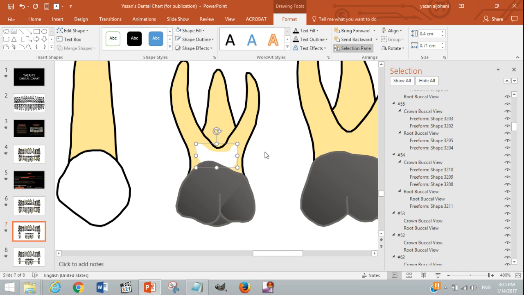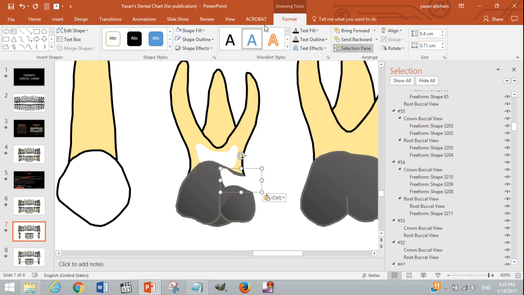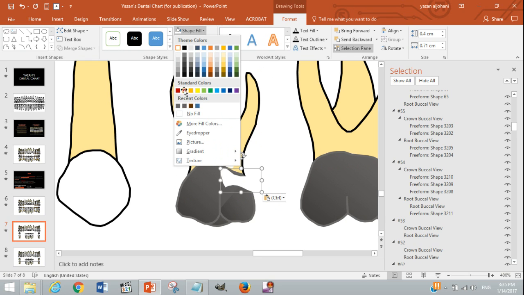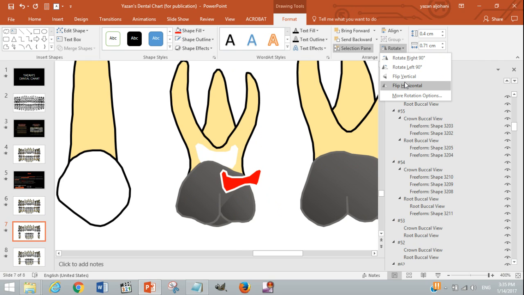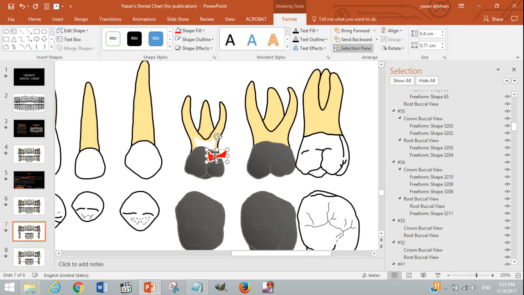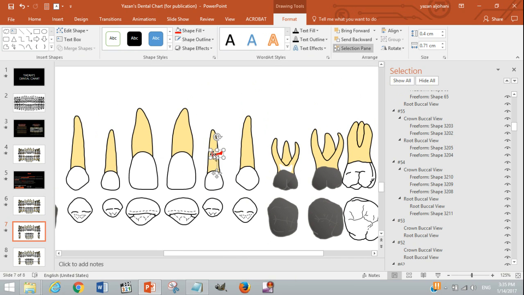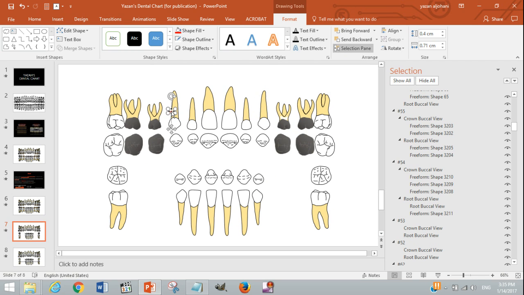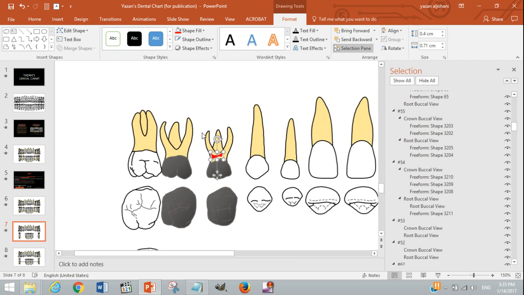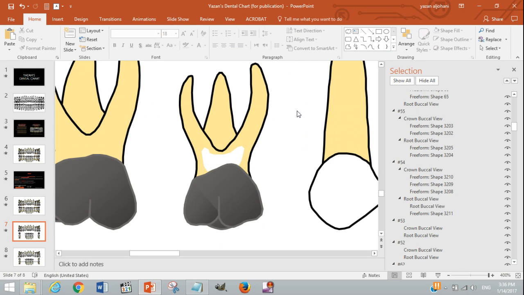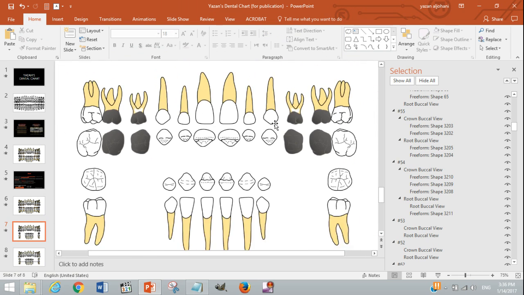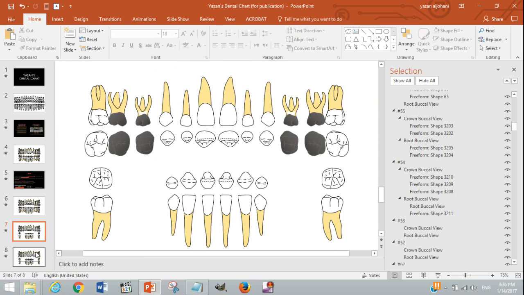I'll press Control C, Control V to make a copy, and fill it with another color so that we can see it at least. Then I'll rotate it, flip horizontal, and take it to this side because I don't want to draw it again. I just want to use the same one. I'll zoom in, position it wherever it fits, and make it white again. And that's it for the pulpotomies.